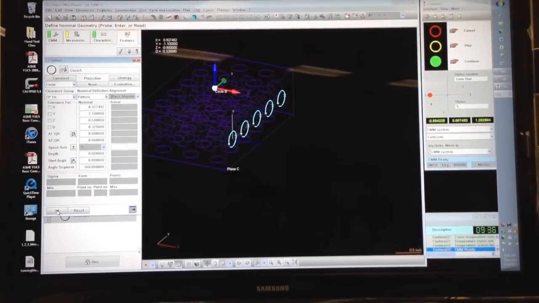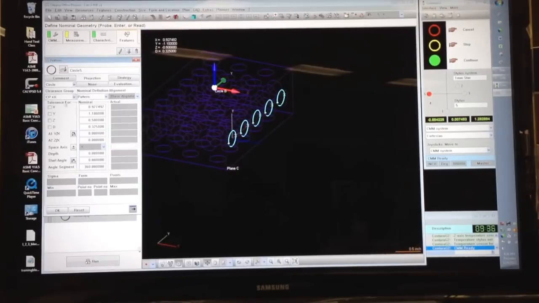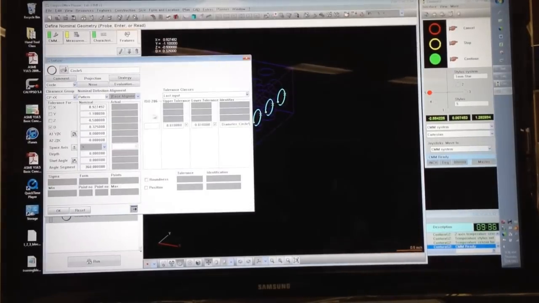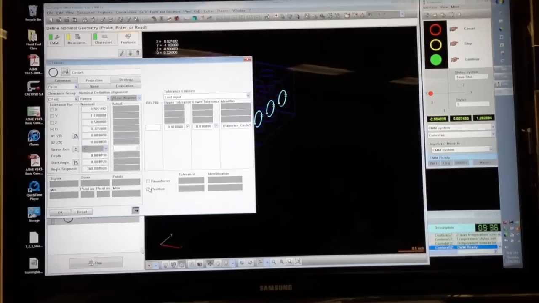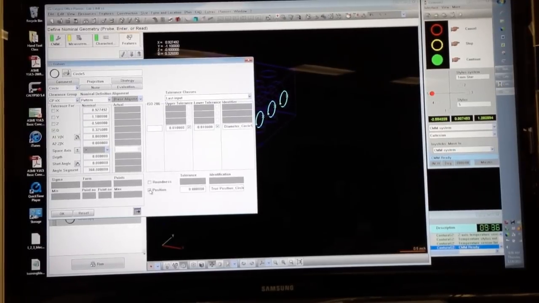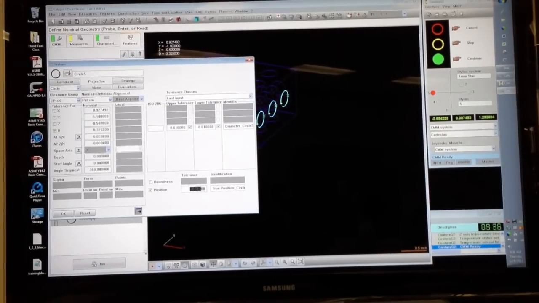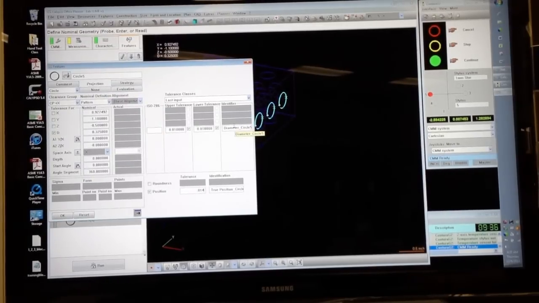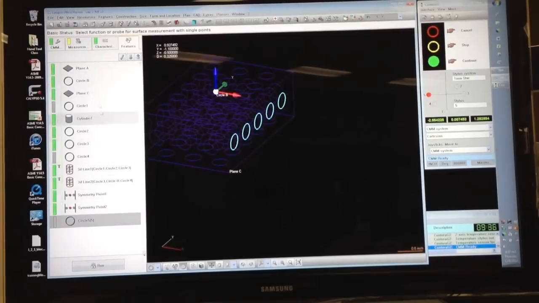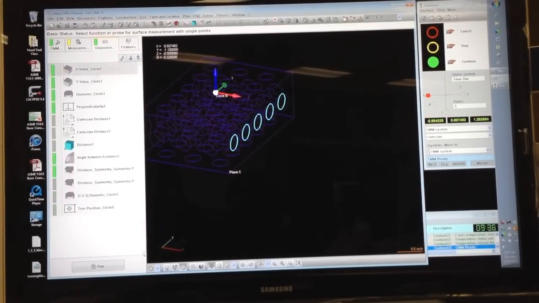OK, one more time. I'm sorry, excuse me. We do need to get the diameter. So there's diameter, and you'll notice that after I've gotten diameter, there is a position checkbox right here. I check this, and I'm going to go ahead and put in our tolerance, which is 14 thousandths. Now I'll click OK.